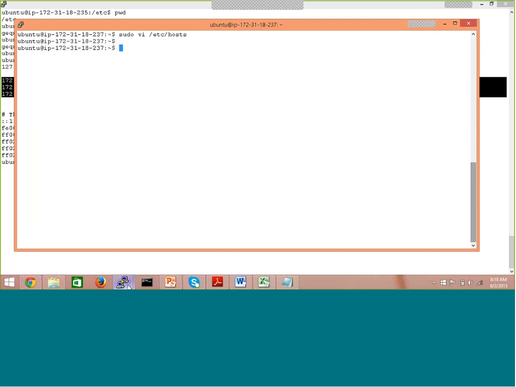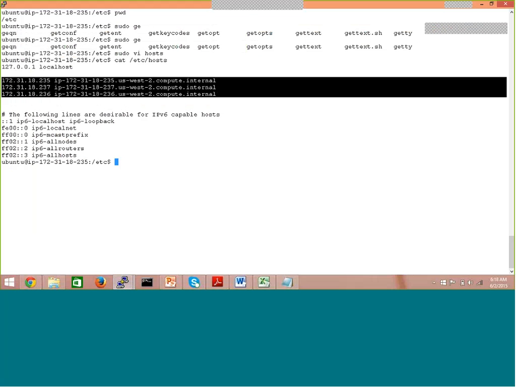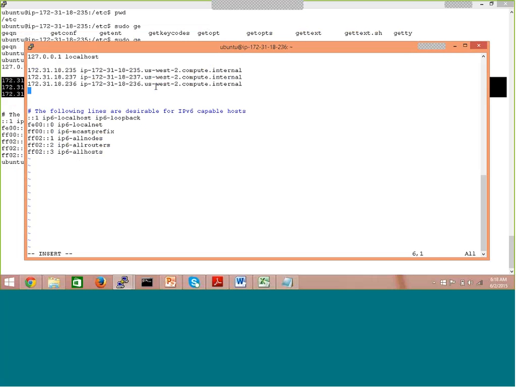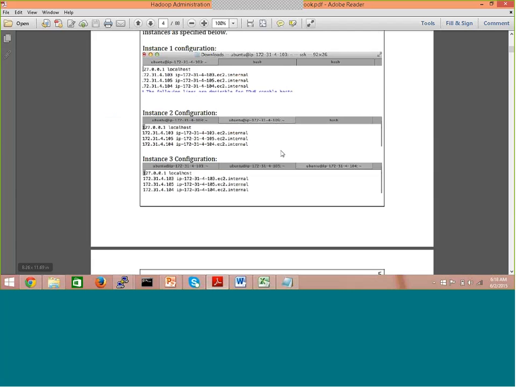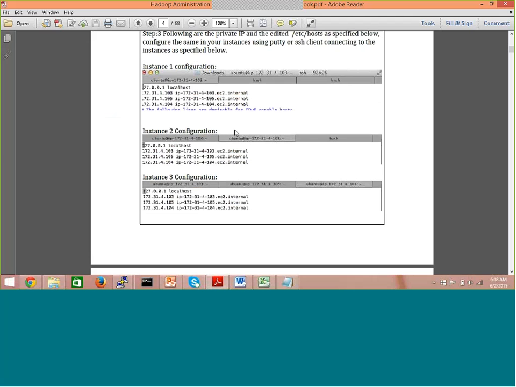EC host file, open it, go into insert mode and just copy these three instances. Paste them here. And I'm saving this, write and quit. Okay, so all three instances you're set up, your step 1 is done. What you're seeing on your diagram 1, right, is done. So all three instances you do the same configuration.